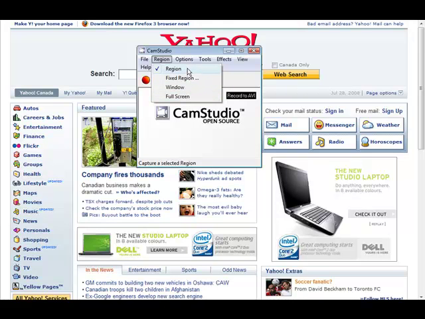I almost always use region because I can select an area of the screen, and no matter what window I bring up, it will still record that region. It allows you more flexibility than a fixed region, and if you use window, it'll only record the window that you have open at the moment. If you open another window and try to record in the same spot where that window is, it's going to record the old window that you started with, so that doesn't work. And full screen usually makes a recording that's too big.